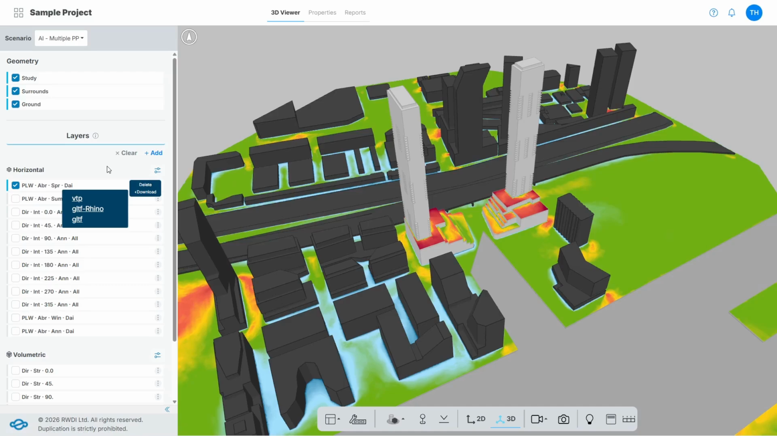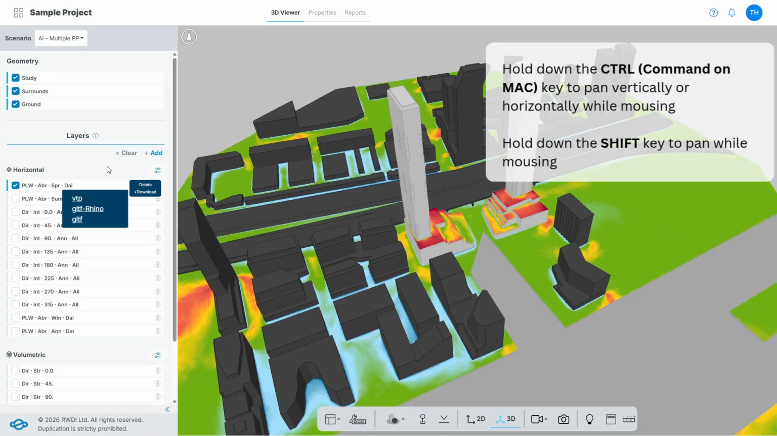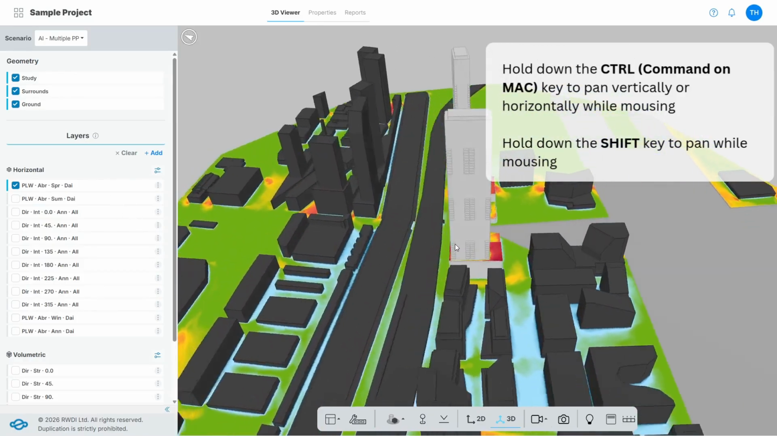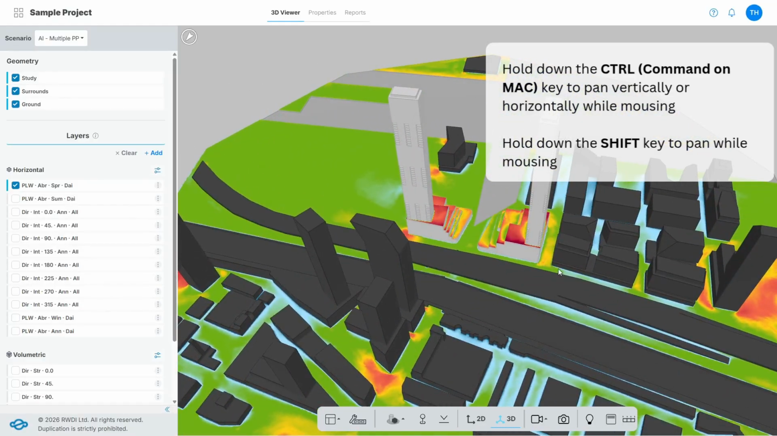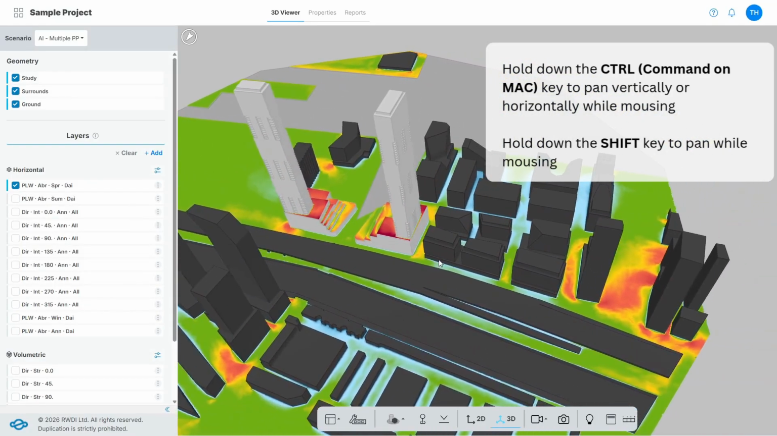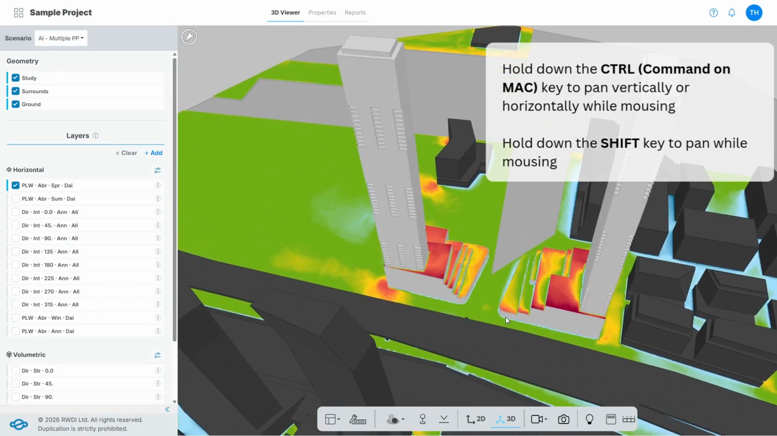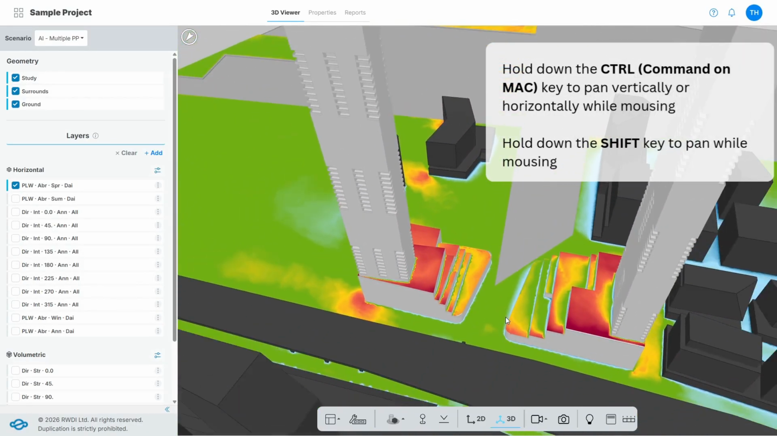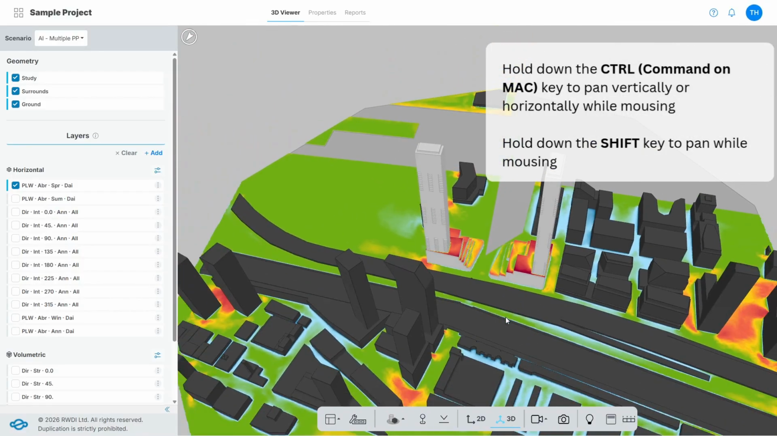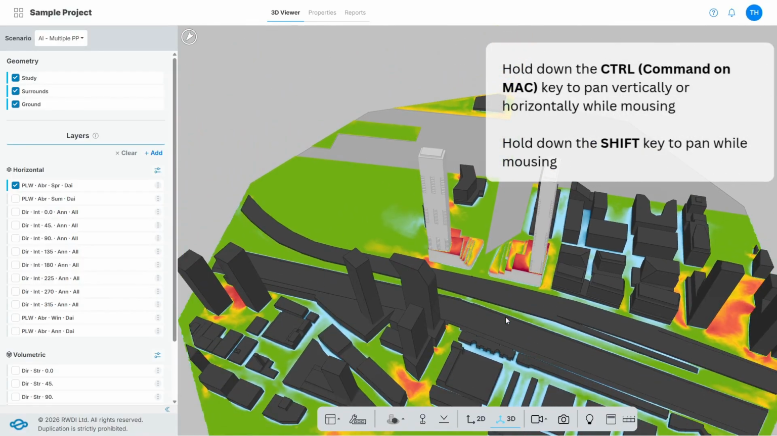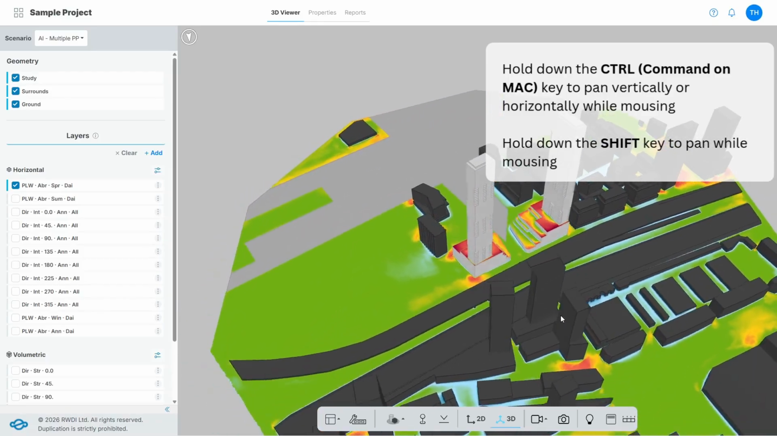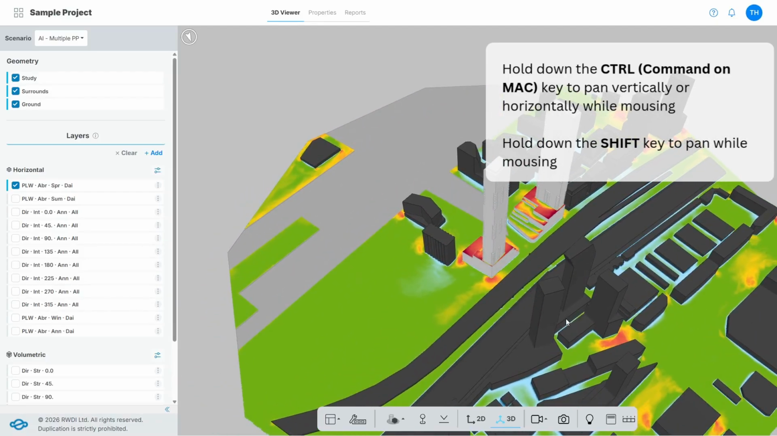Now I'll walk you through the keyboard and mouse controls when navigating the viewer. Simply hold the left mouse down and drag to rotate your model. To pan your model, hold the right mouse button down and drag. To zoom, scroll on your mouse wheel. If you don't have a mouse, simply hold Control or Command on a Mac and drag to pan. To rotate, hold the Shift and drag.